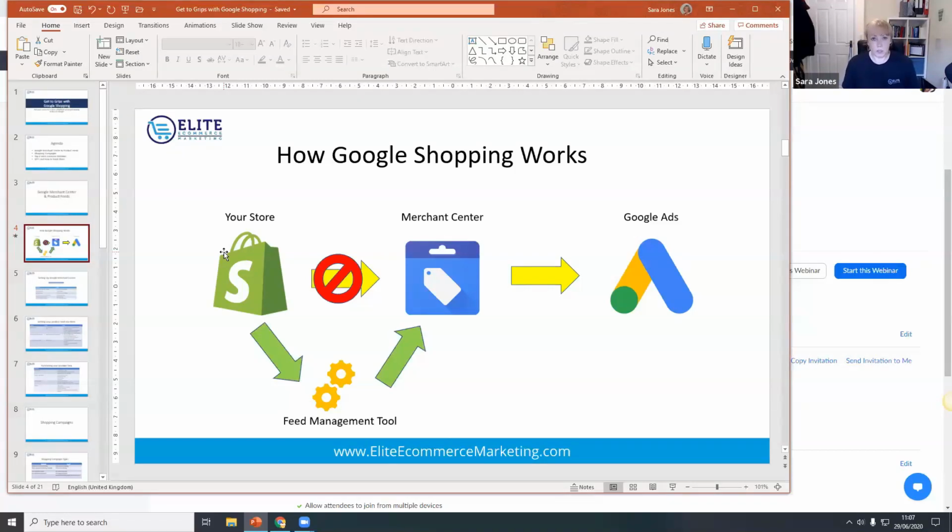If you have the budget for it, I would highly recommend that you use a feed management tool, because it allows you to do lots of other stuff. You can add custom labels to help you organize your inventory better, it's easier to deal with, and it gives you more control, really. I'll probably use the word control a lot today. I'm not a control freak, I promise, but when it comes to this kind of thing, I suppose I am, really.